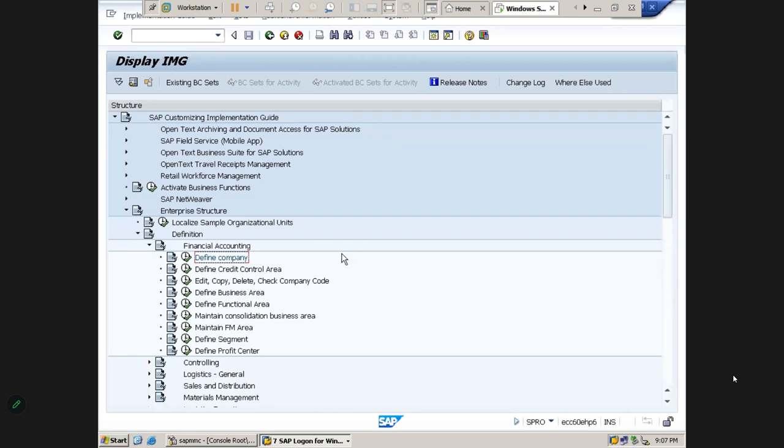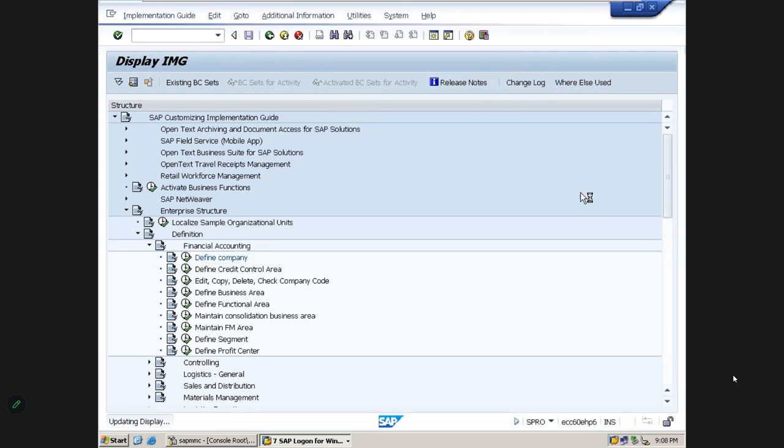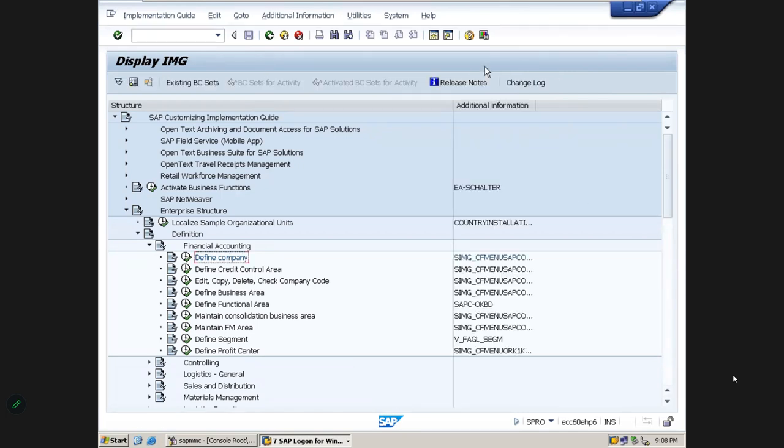Where do I see the T code? Very simple, everyone. How to see the T code, everyone? Let's see. Once again, go to additional information, display keys and IMG activities. It will unhide the T codes. So click on your IMG activities. The last four digits are the T code. OX15 is the T code.